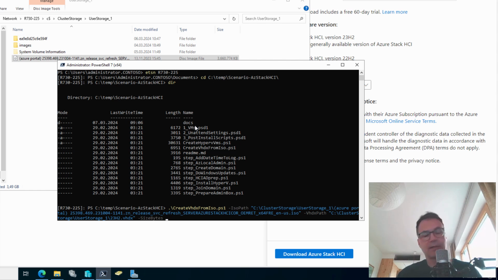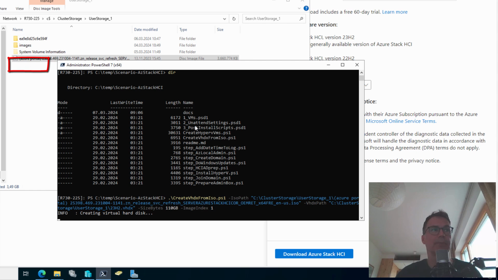Now give it a size in bytes. Let's maybe give it 110 gigabytes. It's dynamic, so don't bother. And we need to specify an image index. ISO files may contain more than one image. However, with the ISO file for Azure Stack HCI, it will only have one image, and the first one is the one that we are interested in.